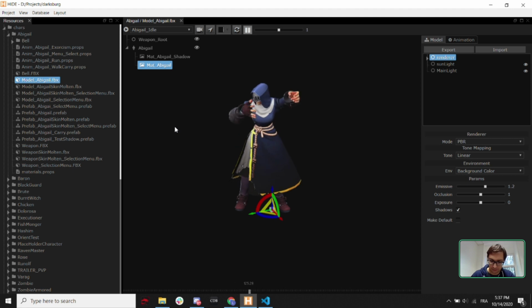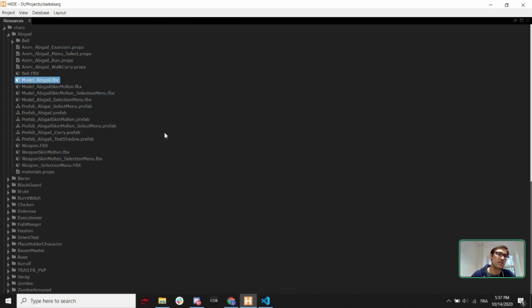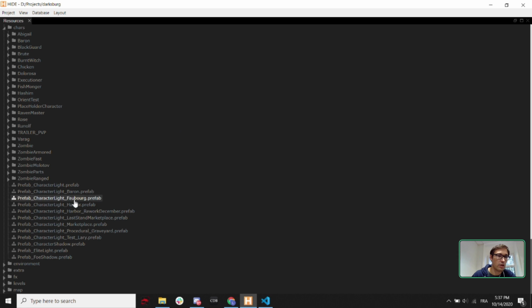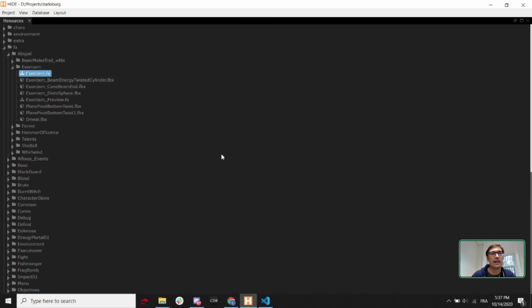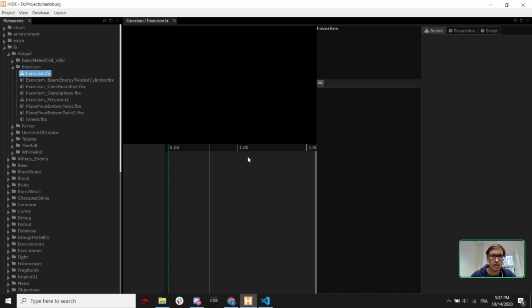And then we also have more advanced tools. This is just a viewer, but we can also create editors for different things. One editor, for instance, is the FX editor, where you can create different special effects using timelines.